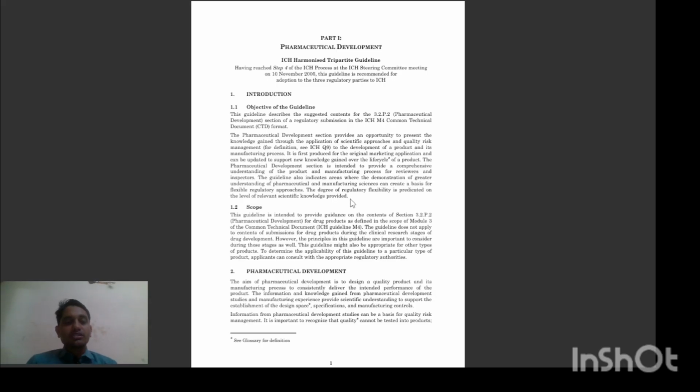The scope of the guideline: it is intended to provide guidance on the contents of section 3.2.P.2 pharmaceutical development for drug products as defined in the scope of Module 3 of the Common Technical Document. The guideline does not apply to the contents of submissions for drug products during the clinical research stages of drug development. It is not applicable for clinical trials. However, the principles can be applied for the clinical stages. The guideline might also be appropriate to other types of products. To determine the applicability of the guideline to the manufacturing process or type of product, applicants can consult with the appropriate regulatory authorities.